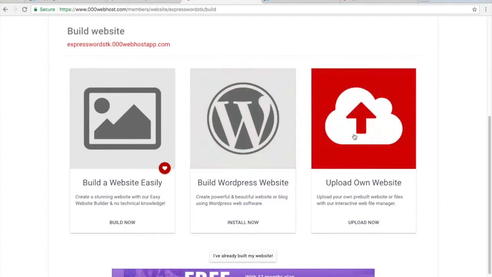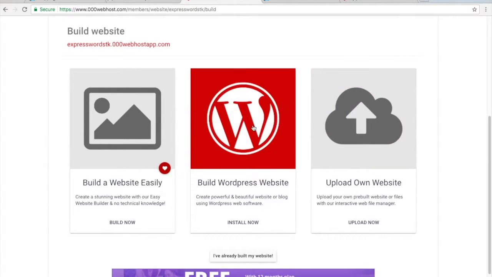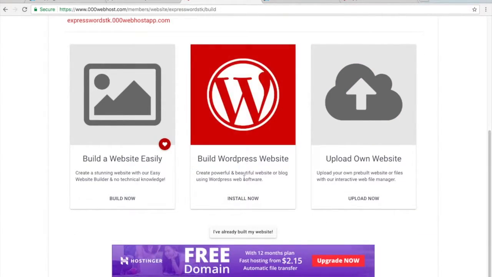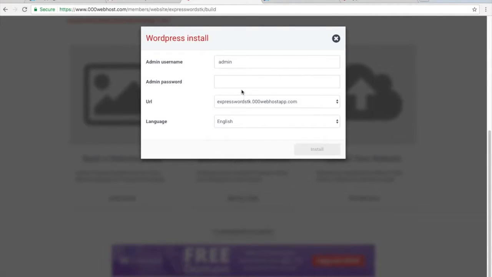Another option to do is to upload your file. If you already created a website and you have your file ready, you can upload it over here on the third section. But now we're gonna do it with WordPress. So click install here, admin user. You can put your name here if you want, but I'm gonna leave it like admin, probably admin1, and then password is gonna be, this is going to be your WordPress website username.